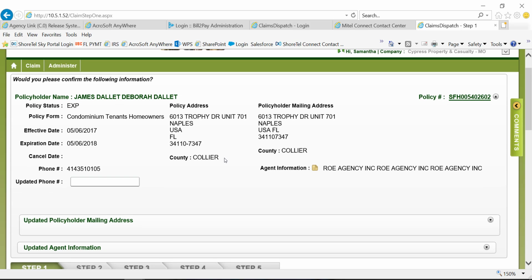We want you to have the customer confirm the phone number, the address, everything that appears up here. If you would advise them, the phone number we have is 414-351-0105. Is this the best number to reach you? And they say, no, that phone number is no longer valid. You need to update it in the box below it.